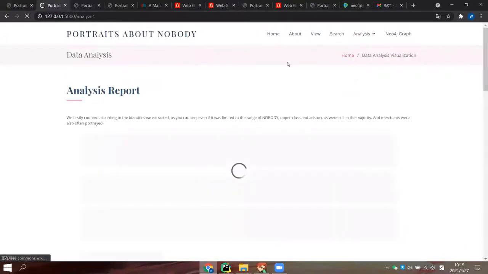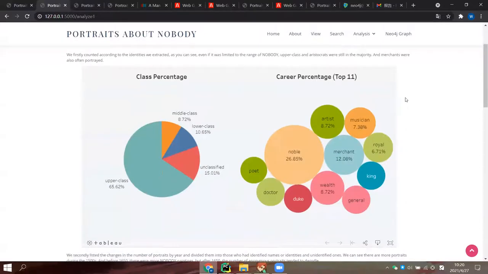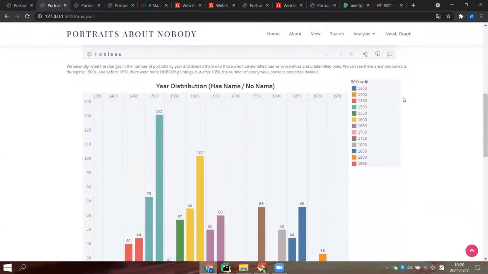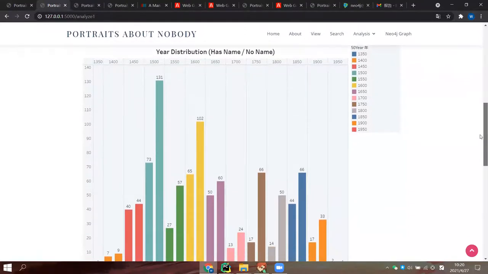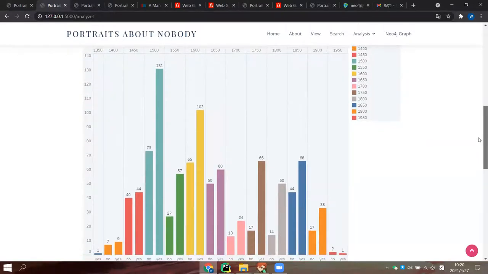Okay. And we also did a report based on our data. We joined this graph with Tableau, as you see. Even though there are nobodies in the portraits, the upper class and the nobles still take a big proportion of our data. And over the years, we can see there are more portraits during the 1500s, and before the 1650s, there were more anonymous paintings. But after the 1650s, the number of anonymous portraits tends to decrease.